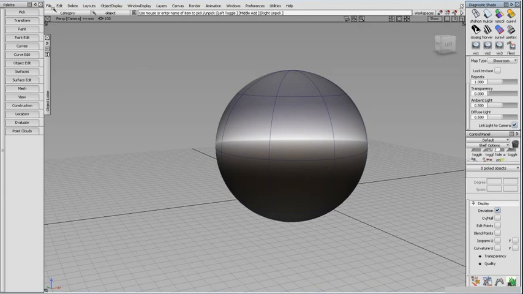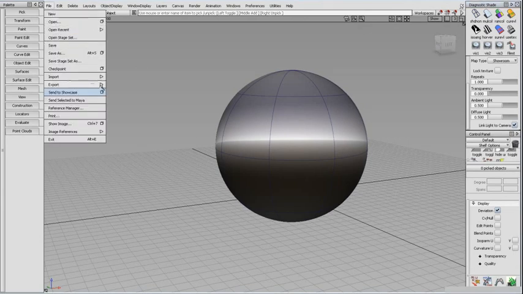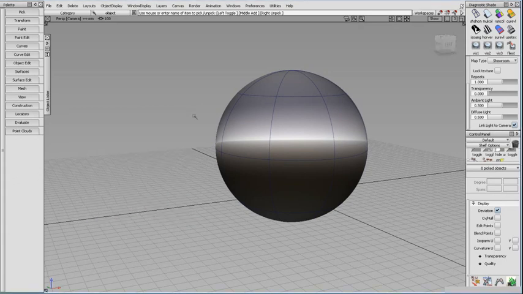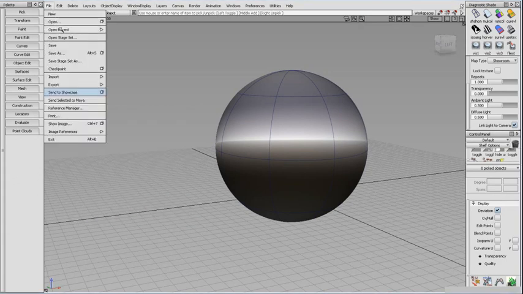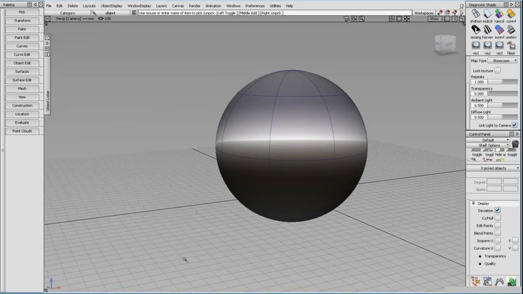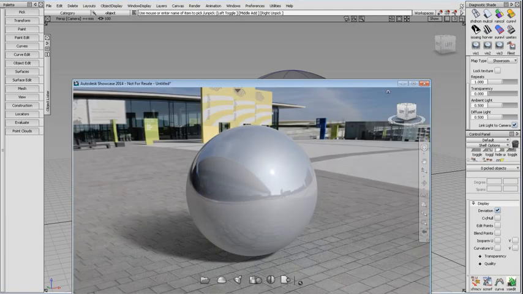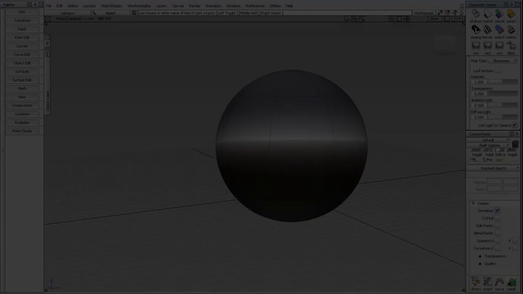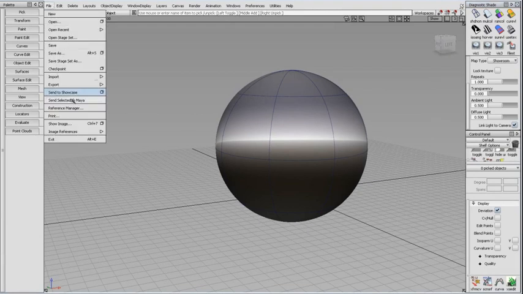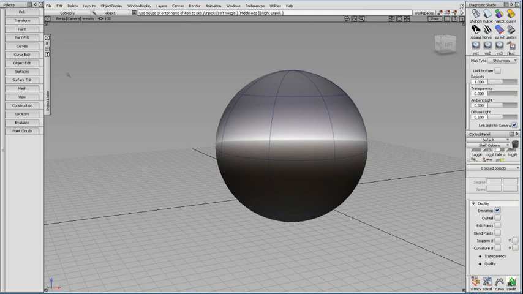Under File, there are four new options. Export Illustrator creates an Adobe Illustrator file of curves, isoparms, edges, and curves on surface of all or active data. Send to Showcase provides an easy way to export data to Showcase 2014. Selecting Go launches Showcase, if it's not already open, and places the data in a rendered setting. Send Selected to Maya is an efficient way to import data, including layers and shaders, into Maya.